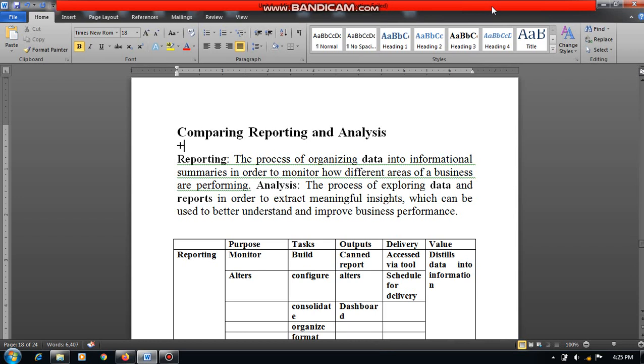Next point from unit number 4 is comparing reporting and analysis. So now we will first discuss what is reporting, what is analysis, and what is the basic difference between both. Reporting is the process of organizing data into informational summaries in order to monitor how different areas of the business are performing.